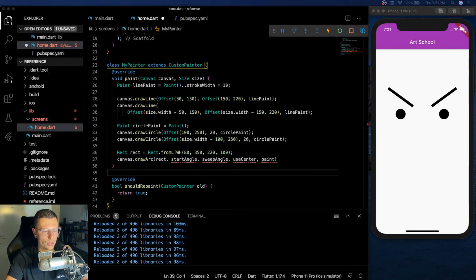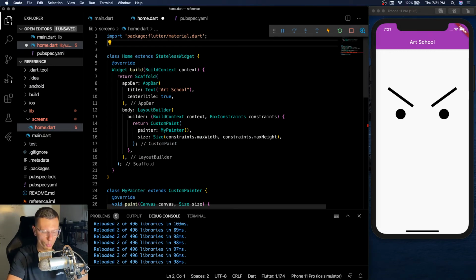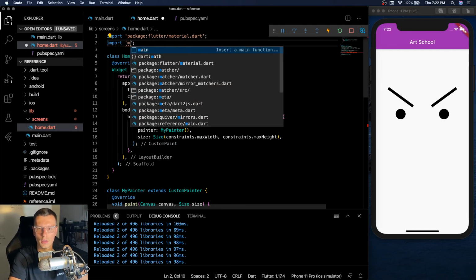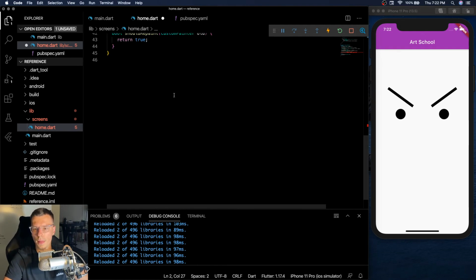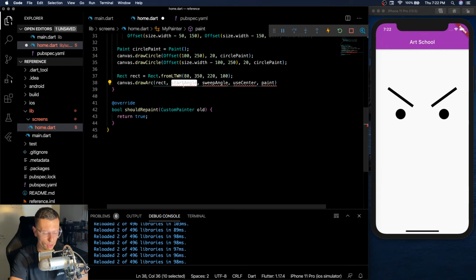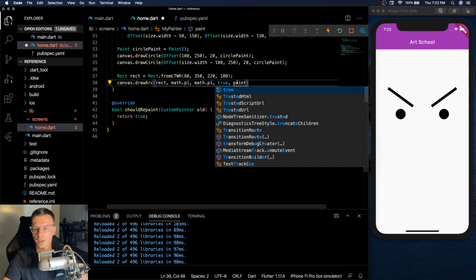So I'll show this off to you. So we need to import dart:math. Now we'll just do it as math. And then here, we want to start from the left. Our sweep angle, we want math.pi again. Use center, we will do true. And again, we need a paint.